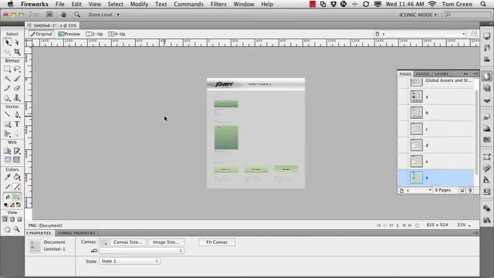Now that we've got everything done, it's time to get it over to Dreamweaver, sort of. What I want you to do is just leave this file open, and in the next exercise, we're going to pop over to Dreamweaver, and I'm going to show you how you get stuff between Fireworks and Dreamweaver. I'll see you there.